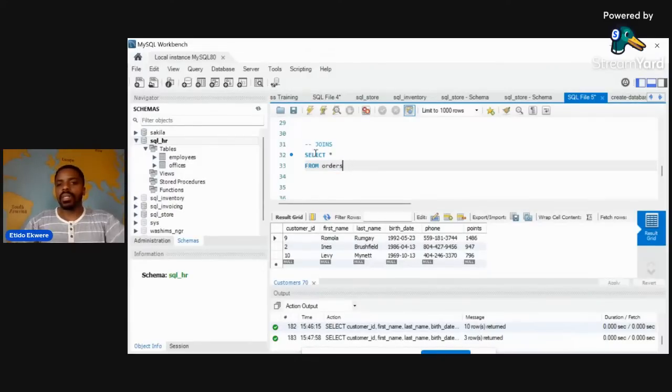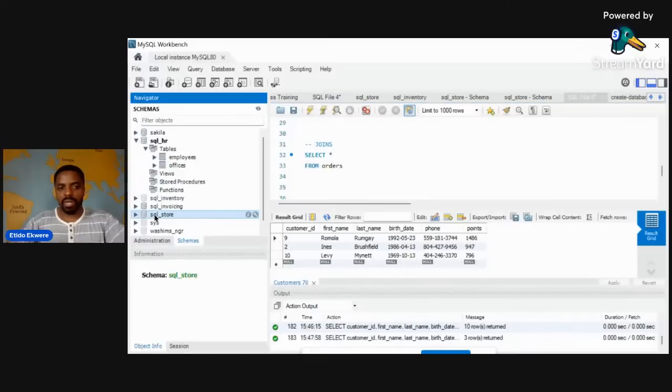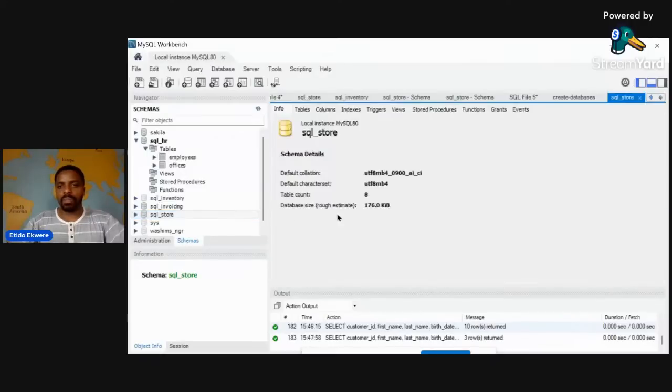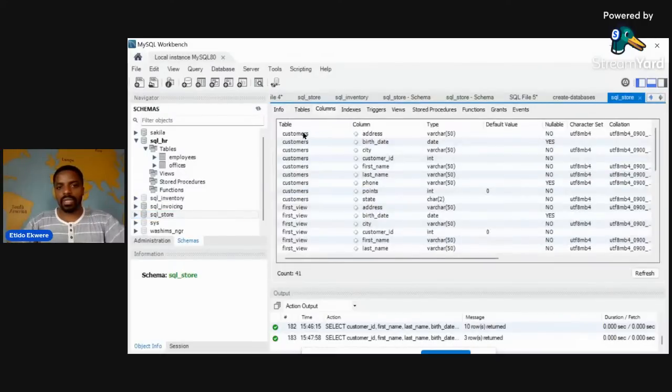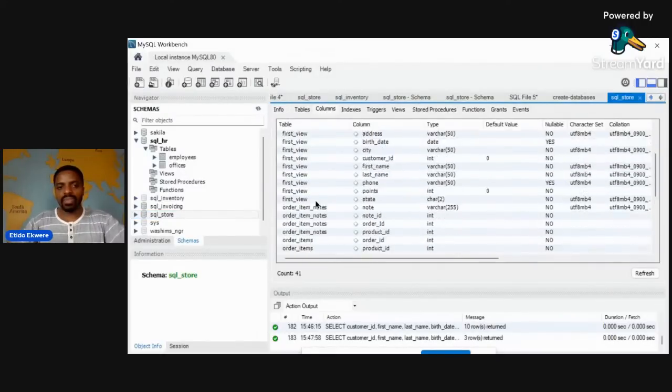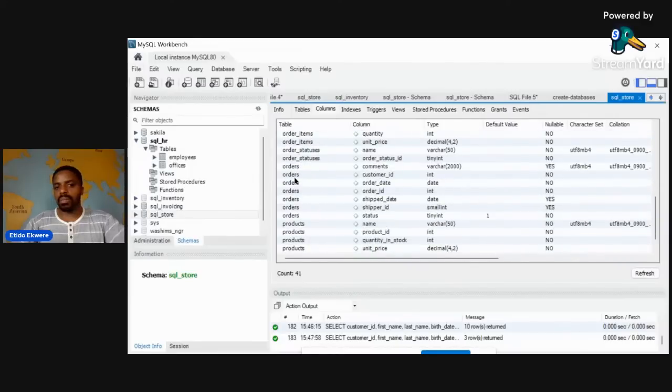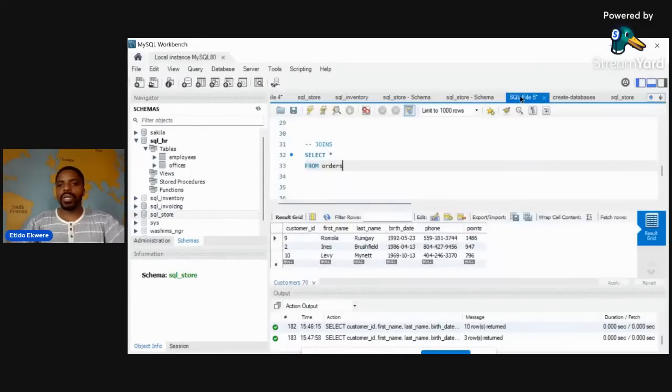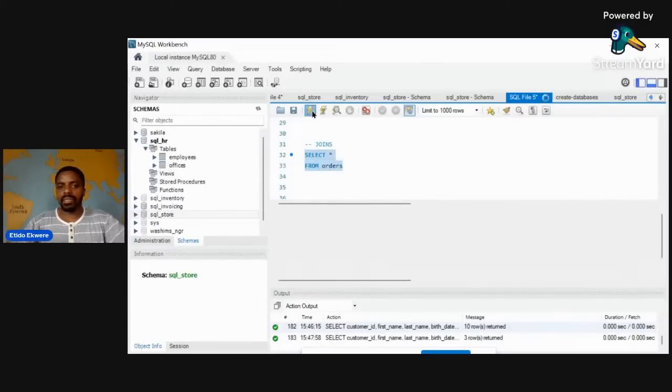Now, these orders that you're working on are already in the SQL database. Let me show you. This is the database we're working on, SQL store. You could open it up and see for yourself the columns in there. There's a customer table. There is an orders table. Can you see orders? So what we are doing is we're trying to see all the orders that were made. You can select these and run it.